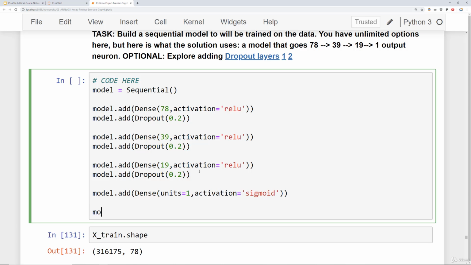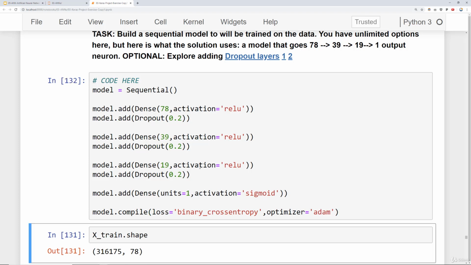And next what we're going to do is compile the model, and this is also where you need to match up. Because we're performing a binary classification, the loss should be binary_crossentropy. And then after that, we'll choose our optimizer, and I'll choose Adam for my optimizer. Go ahead and run that cell and make sure it compiles.